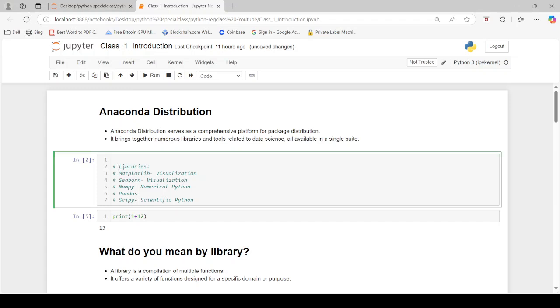Here you see libraries. What kind of libraries do I mean here in Python, that is in Anaconda distribution? For example, matplotlib. This is a library which is used for visualization purposes. Then Seaborn, it is also a library which is used again for visualization purposes. Then you have NumPy, that is numerical Python. It is used for advanced statistical computations. Then you have, for example, here Pandas. It is used for data manipulation. Then SciPy, that is SCIPY. It is known as scientific Python, and it is also used for data science related tasks.